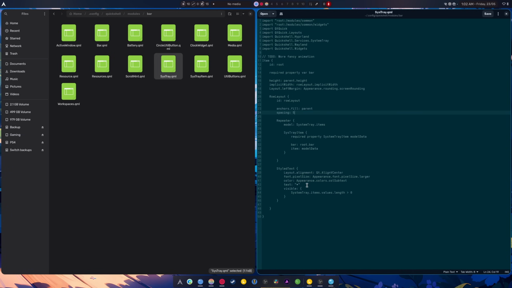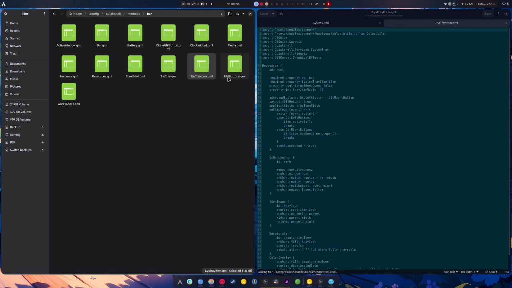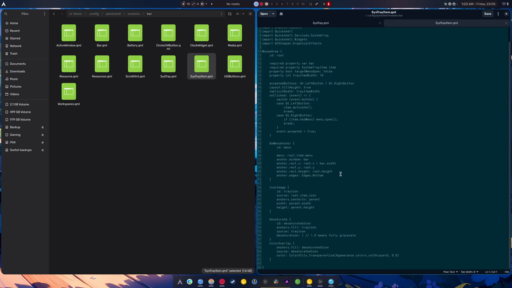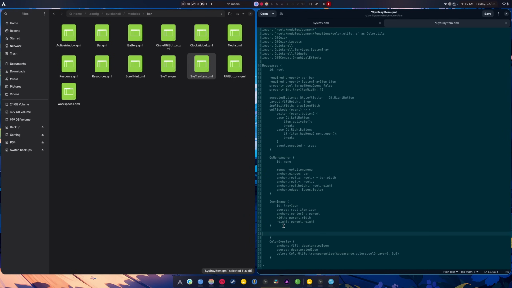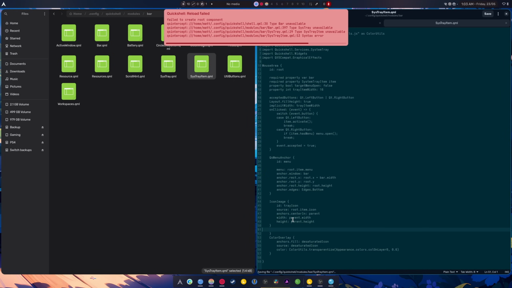Root bar, modem data, style, text. I don't want text. I want to know why it's grayed out. Let's try this. Because again, this and this are a part of one another. Tray items, 10. Acceptable buttons, anchors, icon image. Desaturate. Go away. We do not deal. Oh, we can't get rid of it.